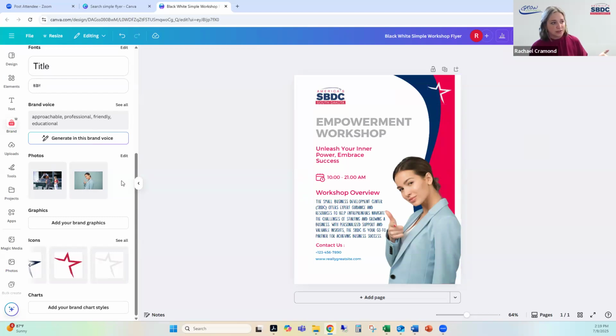So as you can see, when you're building out the template, it really has everything that you need to create that brand consistency right here in the brand kit. And you can do multiple different brand kits.